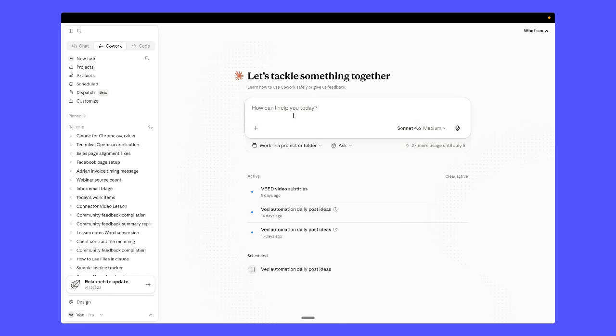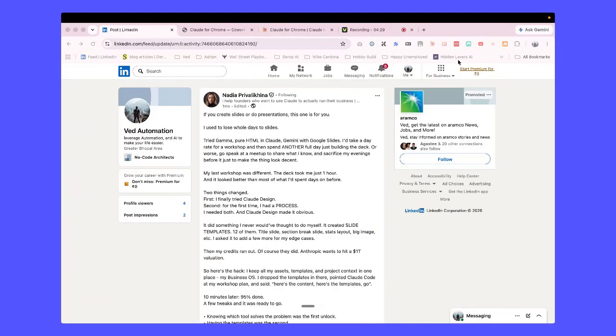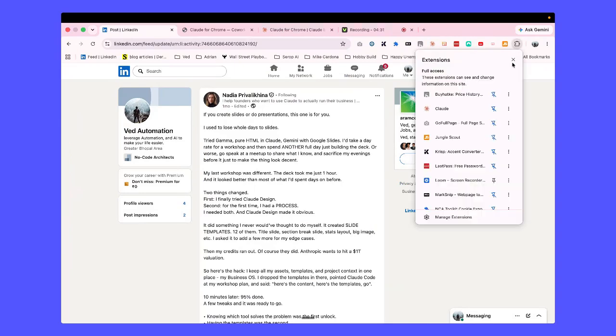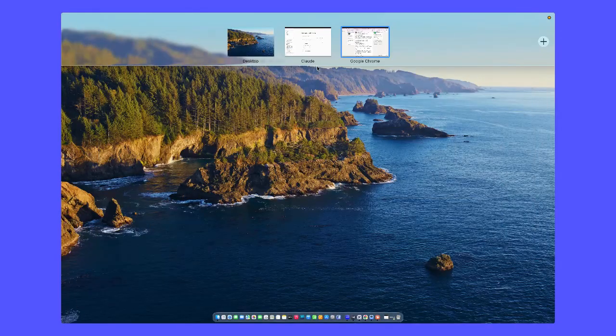So whenever you do a browser task, you need to first make sure your connector is turned on, and also in your browser side, make sure you have Claude already logged in and pinned in your browser. So once these two settings are ready and turned on, we can test it.